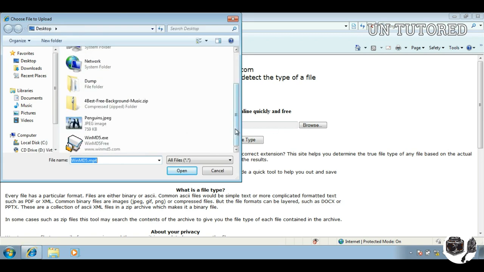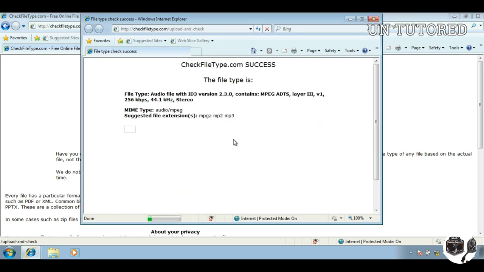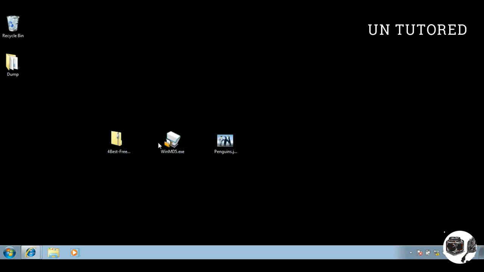Now we upload our first file and find that it is an MP2 or MP3 file. By correcting the extension, it works properly.